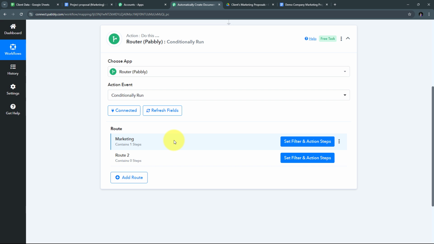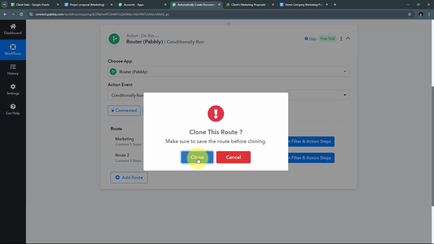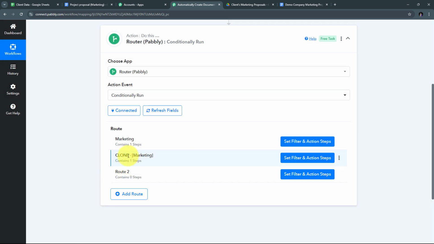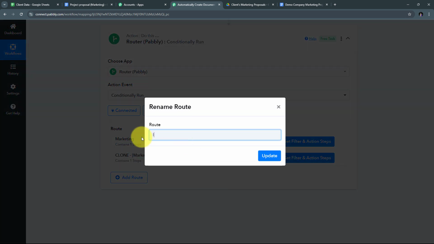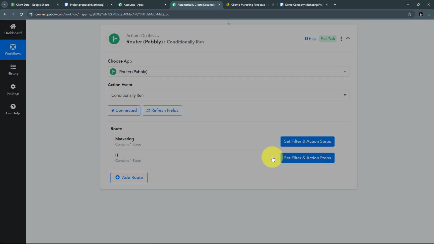So what I'm going to do is I'm going to clone this process. So I have to click on this three dot button. I'm going to click on clone. I'm going to click on clone again. And here I've successfully cloned this route. Now what I'm going to do is I'm going to first delete this excess route, and I'm going to rename this route. So I'm going to click on this three dot button. I'm going to click on rename, and I'm going to rename it as IT, and I'm going to update this.